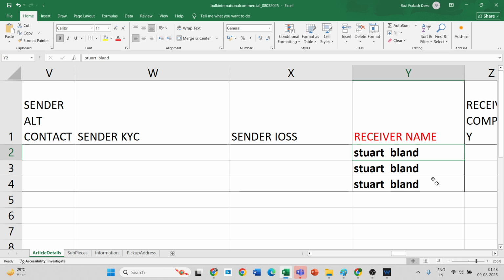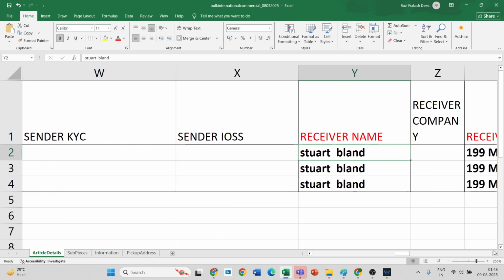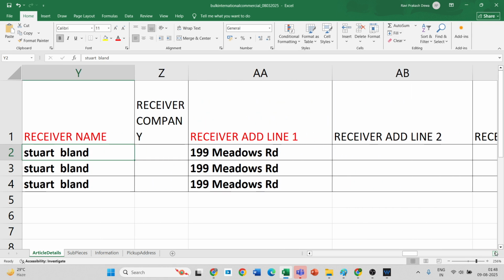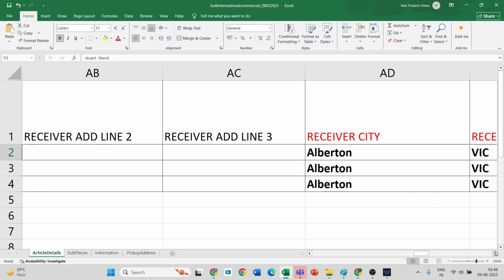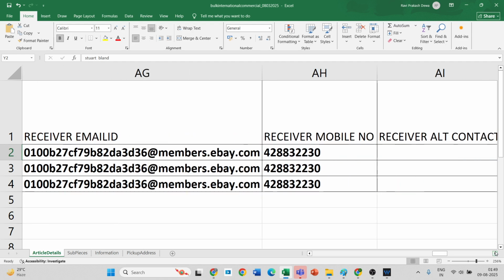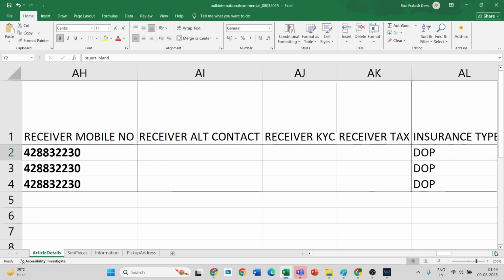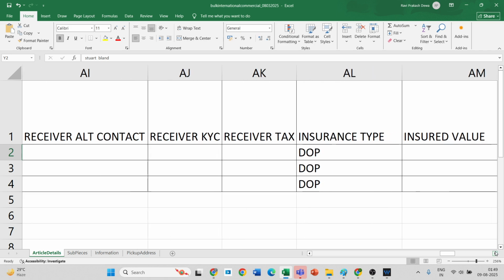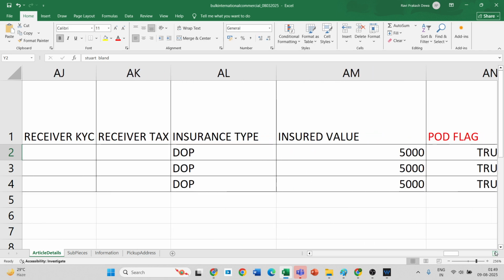Then receiver name, then receiver company, then receiver address line 1, address line 2, address line 3, receiver city, receiver state, receiver zip code, email ID, mobile number, receiver alternative contact, receiver KYC need not be mentioned, receiver tax, VAT you can mention here, then insurance type DOP, insured value 5000, if there is no insurance then keep it blank.